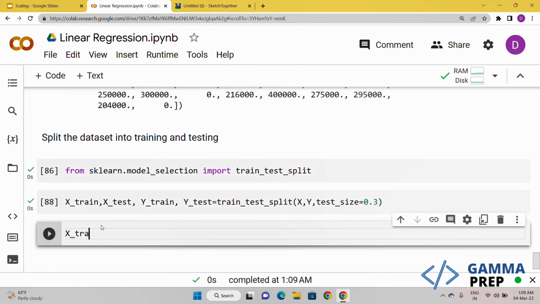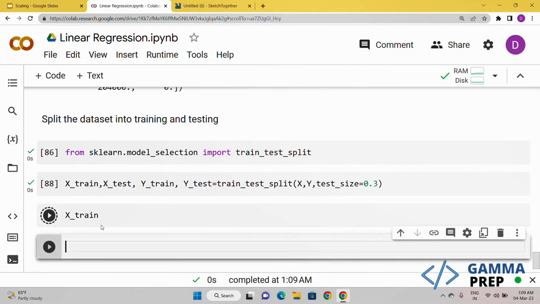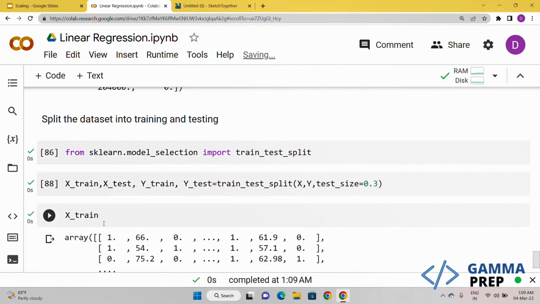So let's see our X train. It's a 2D array, right? X test will be 2D, Y train will be 1D, and Y test again will be 1D.